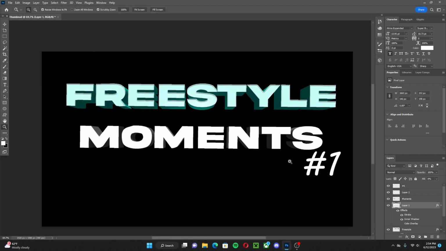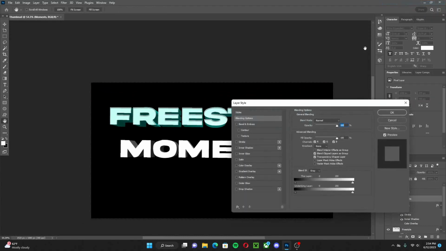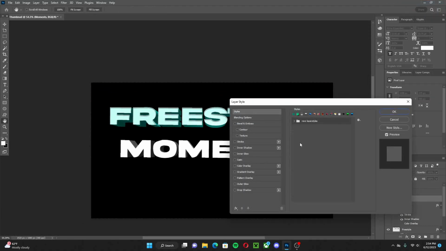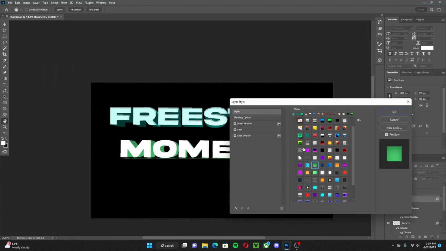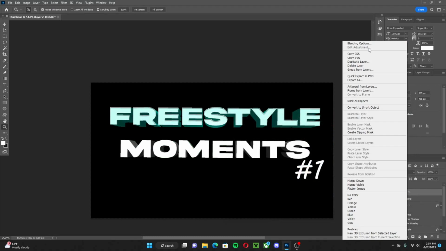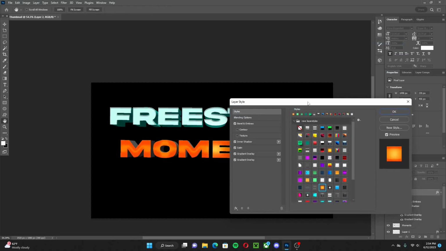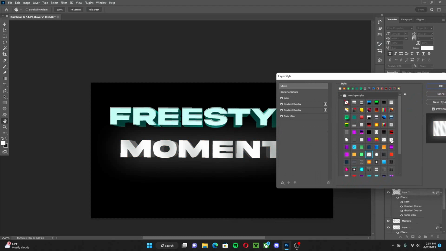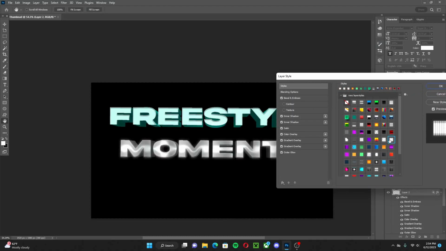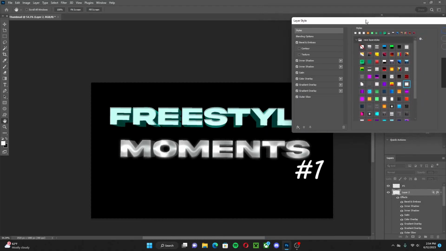Okay, and then for the moments we're gonna do pretty much the same thing. I'm gonna make it a different color though. Let's see what color we should make it. That's not exactly what I meant. Let's go to layer style 2. Boom. I kind of want to make it white. Not that type of white though. That looks cool. Not on this though.